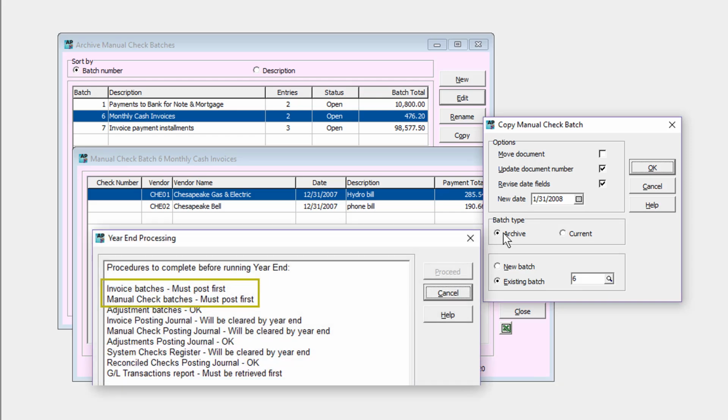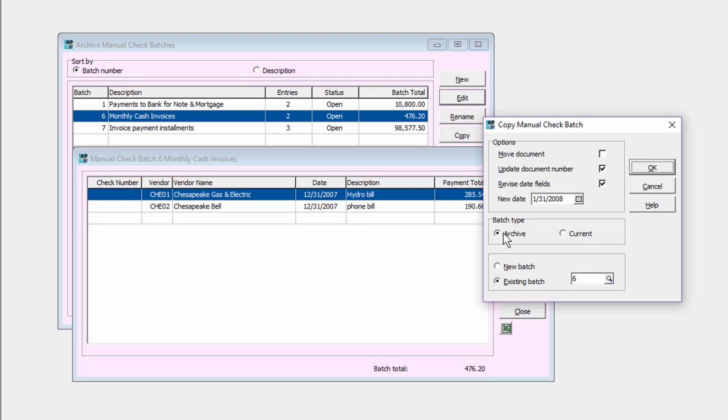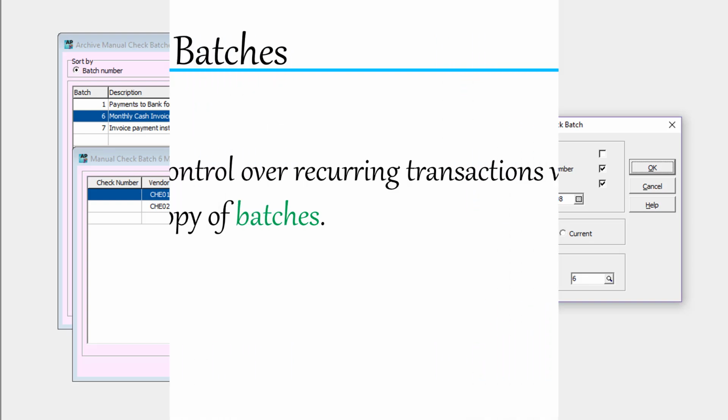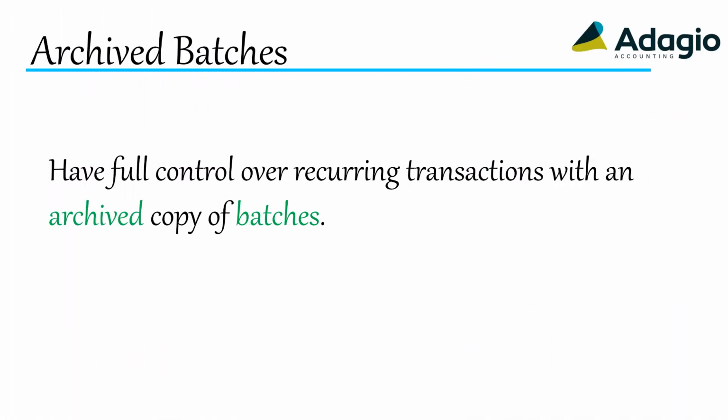Archive batches do not have to be deleted or otherwise cleared as part of year-end processing. This can be a place to save batches for posting in the next fiscal year, if desired. Have full control over recurring transactions with an archived copy of batches.